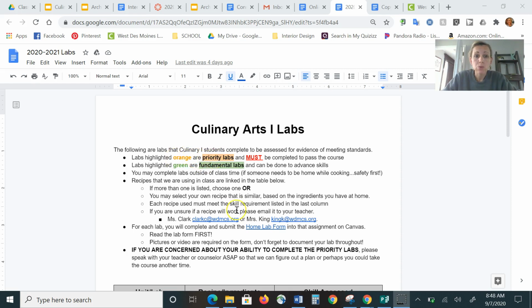The priority labs, when you look down here, are going to be highlighted in orange. Those ones must be completed in order to pass the course, okay? And that's true for every student. Even if someone's gone, last spring, for example, if someone missed a priority lab, they had to make that up on their own at home, okay? So those must be done.